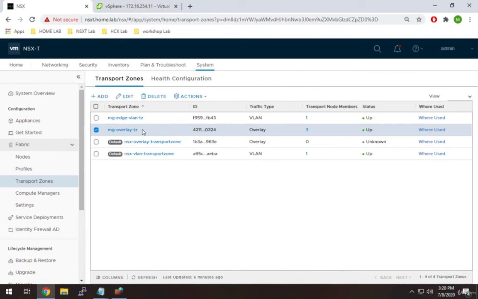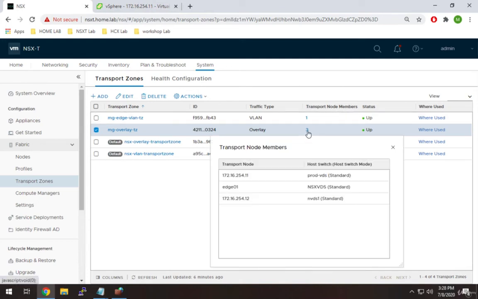And you remember how I said that we have to add a host to the transport zone? Well, look right here where we see transport node members. If I click on this one, it says 3. I see that my two ESX hosts have been added to this transport zone, and I also see my edge node. I have a whole section dedicated to the edge piece, so we're going to come back to that, but this is an important piece because remember the edge is the on-off ramp.